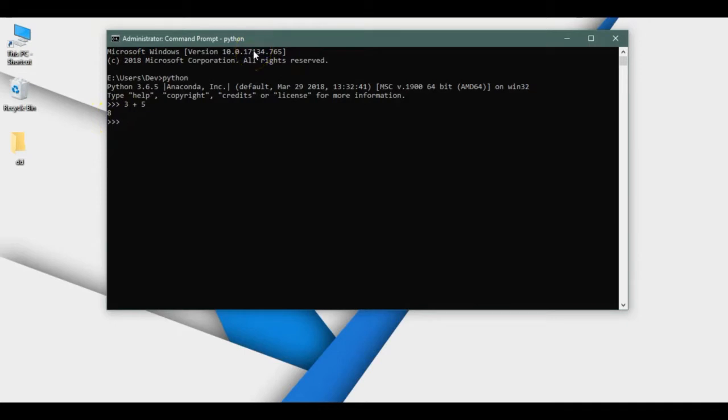This command prompt will not work the same on your computer if you do not install Python. Here I have already installed Python, that's why it works properly. So how to install Python?